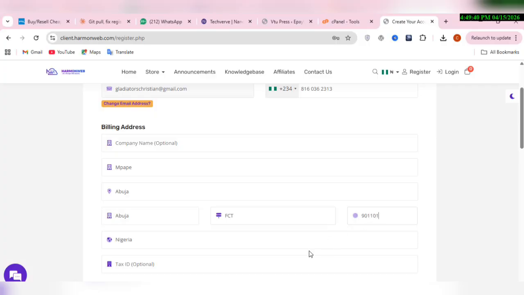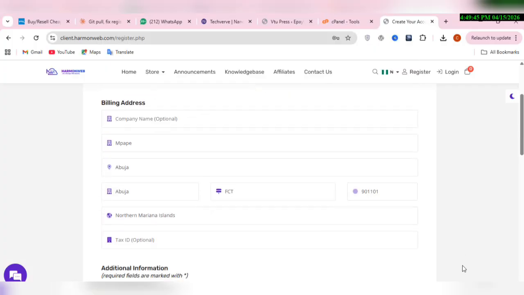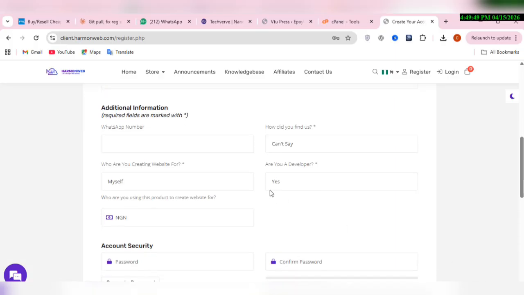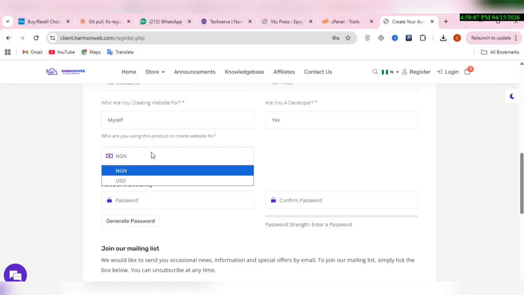All right, so of course it's Nigeria. Then additional information. So you just put in your WhatsApp number so that I could reach out to you on WhatsApp. All right. Okay, creating for myself. Are you a developer? Yes. Currency: Naira, or you might switch to USD if you're using USD. I prefer Naira. I use Naira.